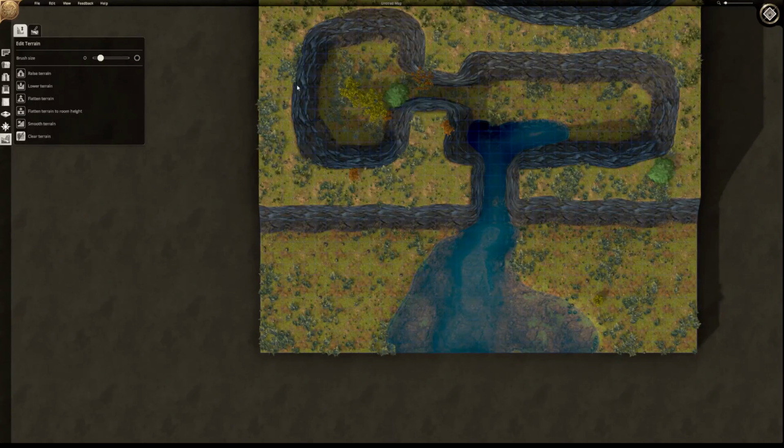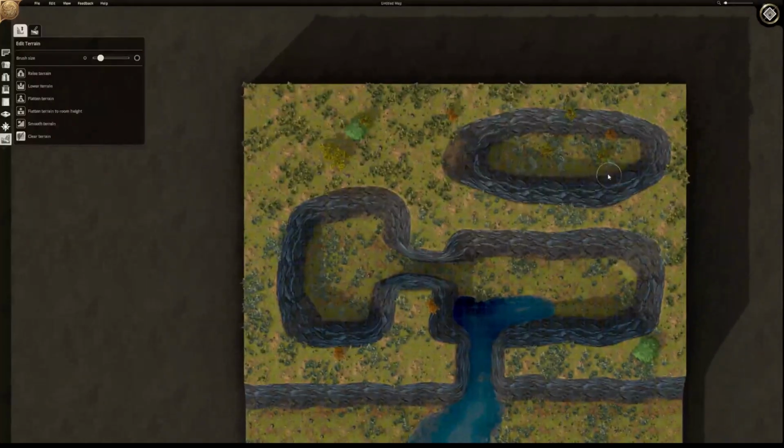And I'm going to come to clear terrain, which will get rid of any foliage that happens to be on the inside of my cave. This is a lot more important if you've got something with a lot of trees. Back to flatten to room height. Take it back that way.